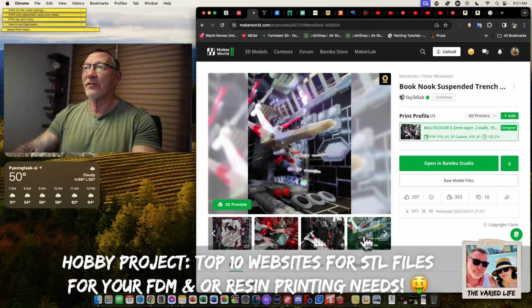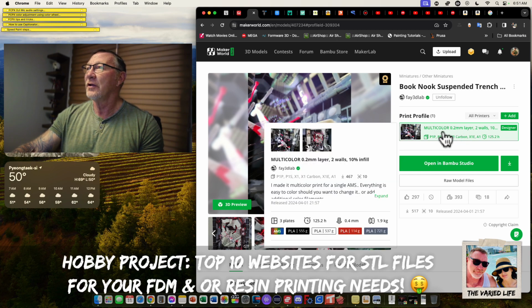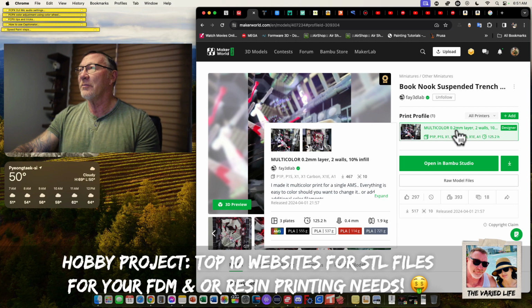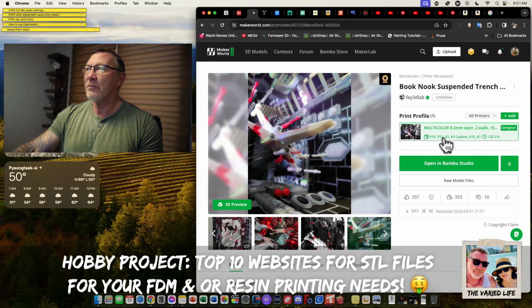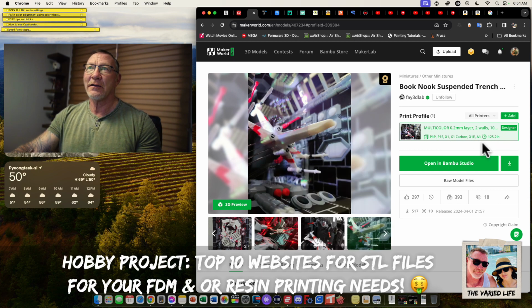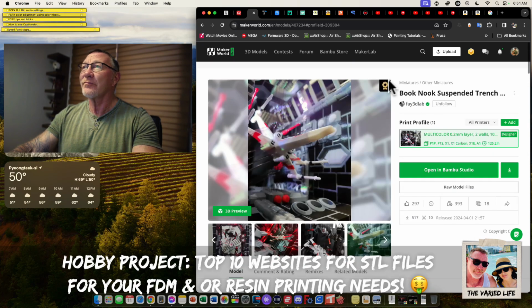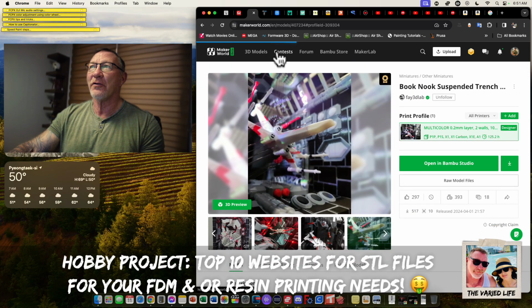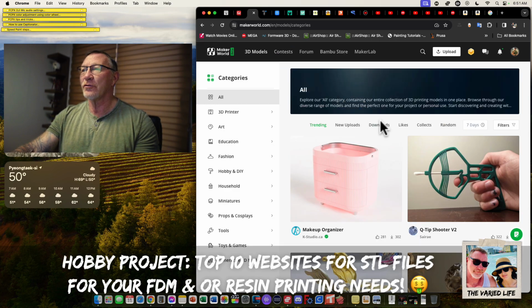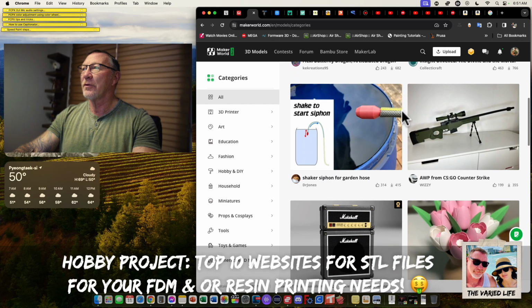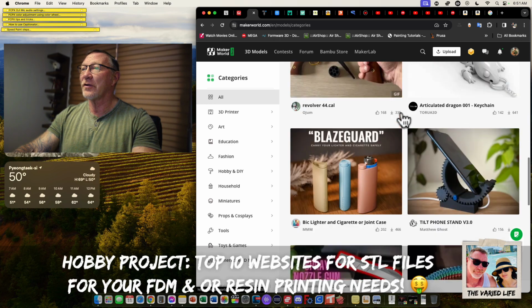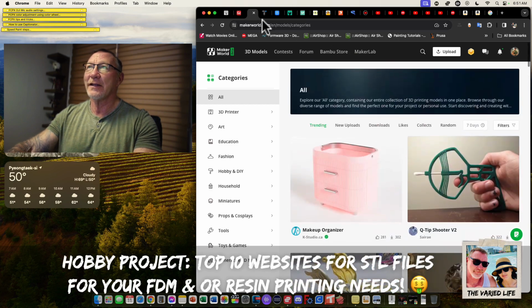So a lot of these things, you can find some pretty cool stuff on Makerworld. That's another place. It'll show you on the right-hand side here where it says multicolor, 0.2 millimeter layers, 2 walls, like the P1P, P1X, X1, X1 Carbon, X1E, A1, and pretty much Bambu Lab. But yeah, it's pretty good. They have a lot of users on there. They have 3D models, contests, the Bambu store, and so on and so forth. Pretty impressive stuff, just another great resource that you can join and get some models.